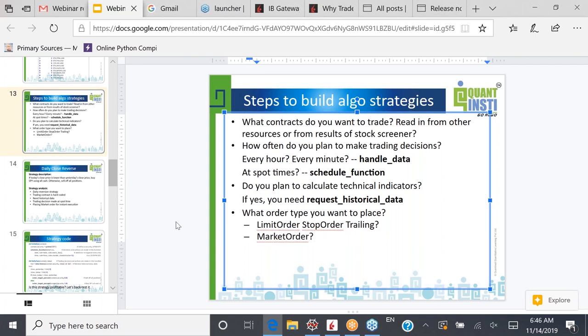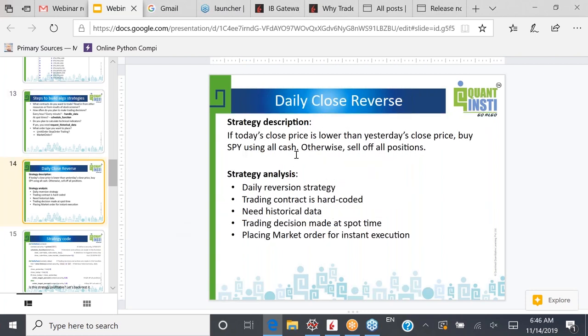And let's talk about a sample strategy. I call it daily close reverse. The description of this strategy is pretty straightforward. If today's close price is lower than yesterday's close price, which means there's a dip, I think it's a buy opportunity. So I buy SPY using all cash. Otherwise, I sell off all positions. This is a typical daily reversion strategy.